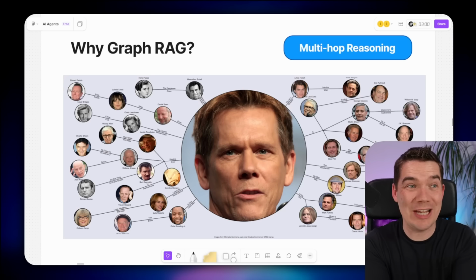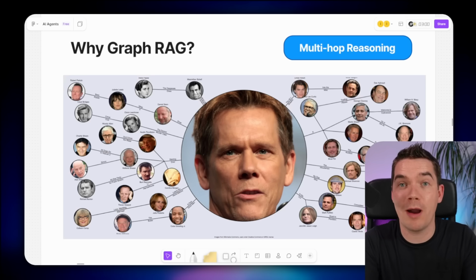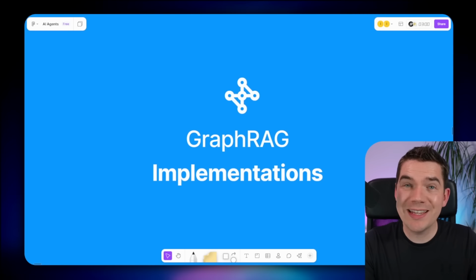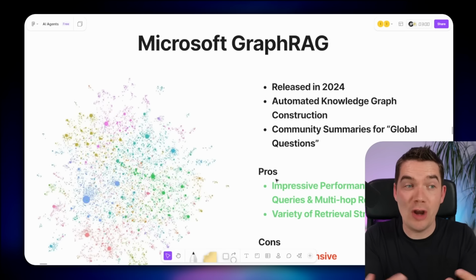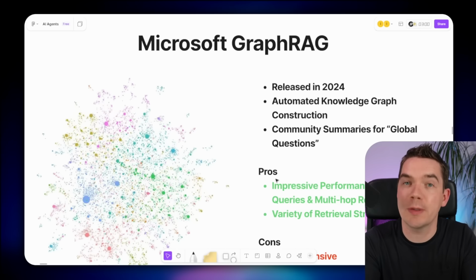And that's where AI agents can get really clever and really smart with knowledge graphs. There are lots of different implementations of GraphRAG. The most popular one is Microsoft GraphRAG, which was released last year. With Microsoft GraphRAG, you have an automated knowledge graph construction, so it makes heavy use of LLMs to extract out entities and relationships and properties.